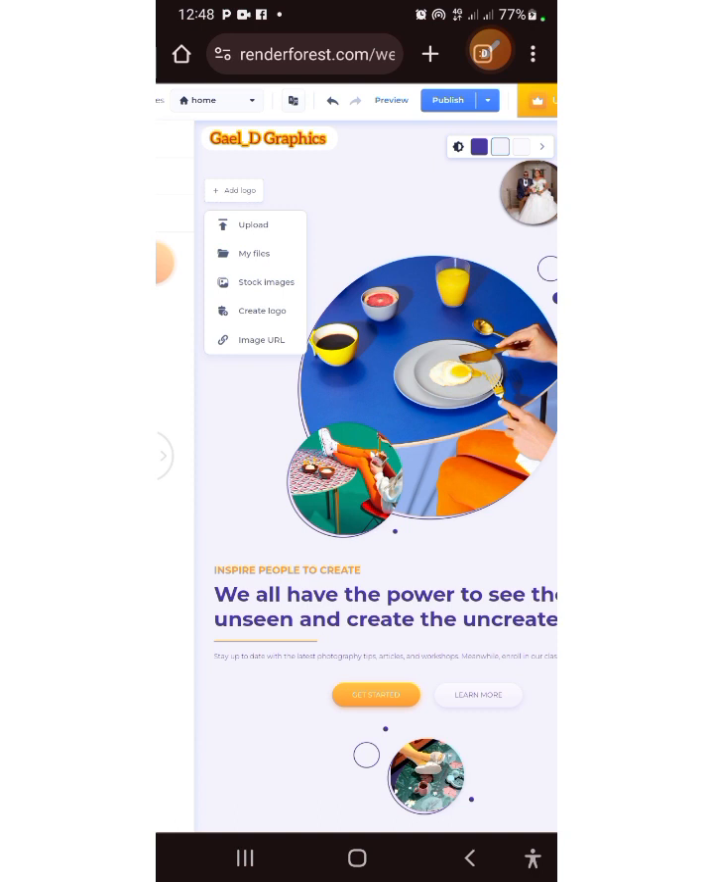Okay, when you click on upload, it will take you to your gallery or to wherever your logo or your picture is saved, and from there you can make use of it. If you click on my file, it will take you to the images you already have on this website. If you have been using this website before, whatever image you have used so far will be kept for you under my file. So if you want to make use of an image which is already used before, you can go to my file.